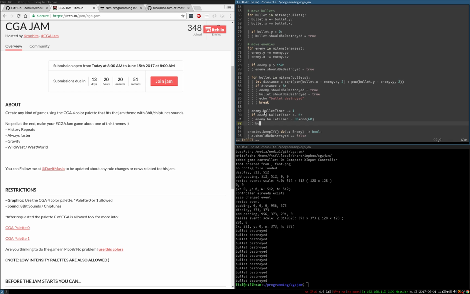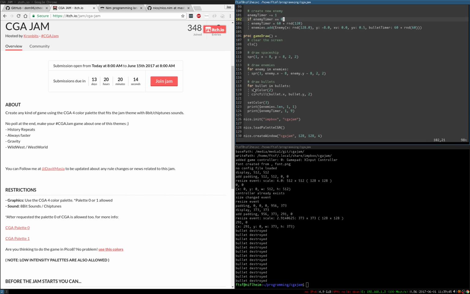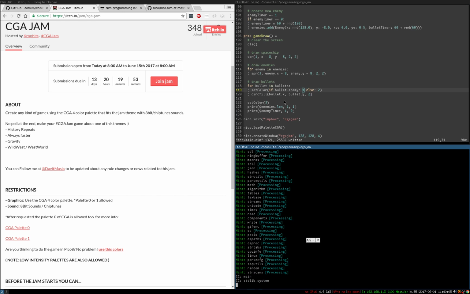And let's start to add bullet X and Y equals, you go downwards and faster than the enemy, and true. And where are we drawing? Bullets. So set color, if bullet enemy. See if that works.